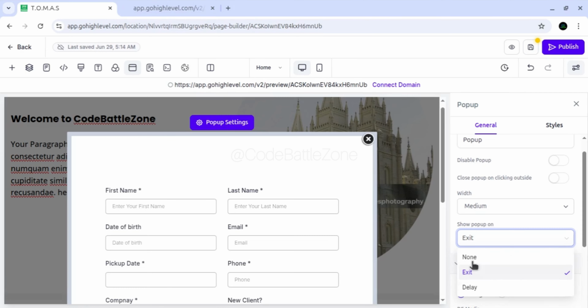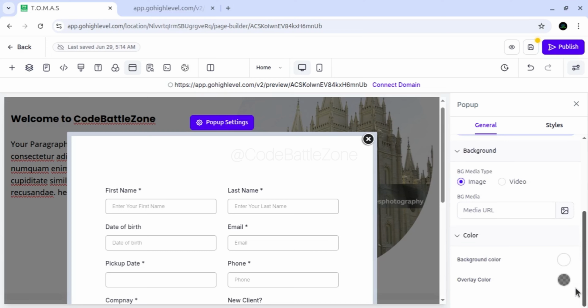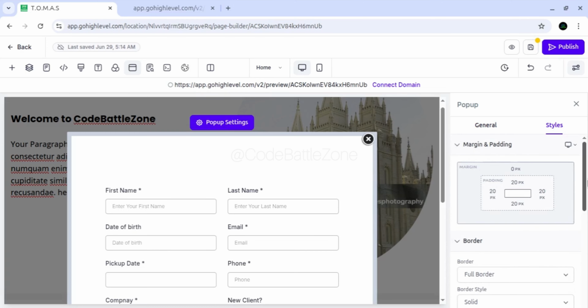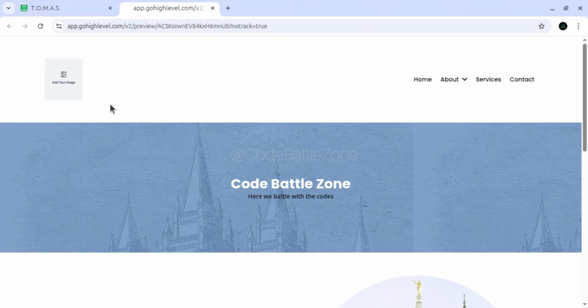Let me show you the exit intent pop-up. I have selected it. Other things are fine. Here are the styles for the form. Let's save. I already described the exit pop-up in my first video regarding websites.